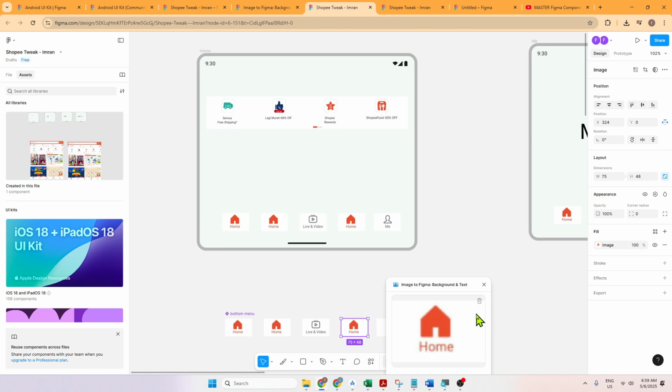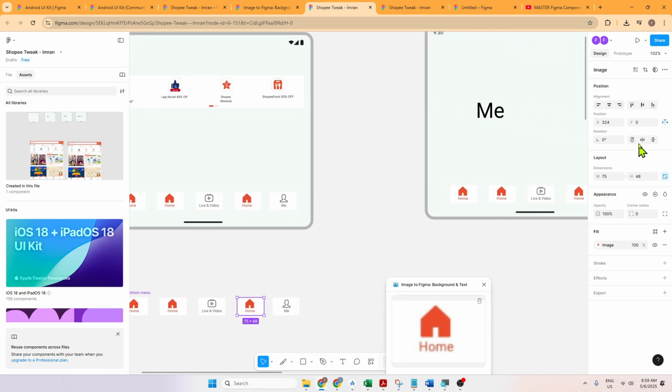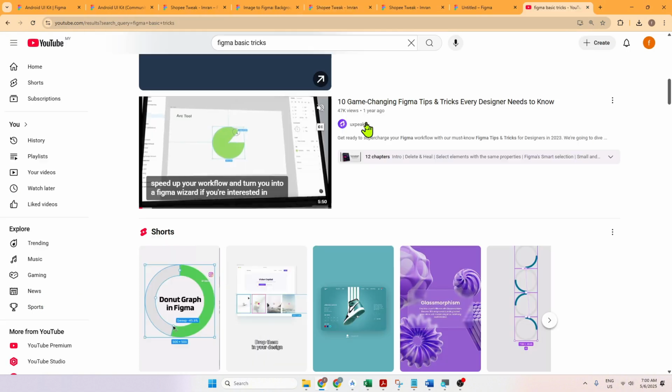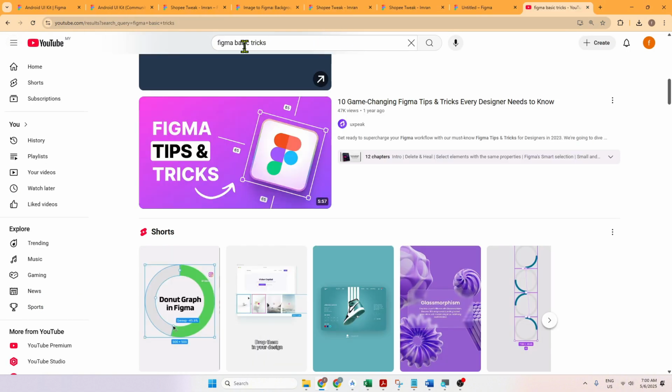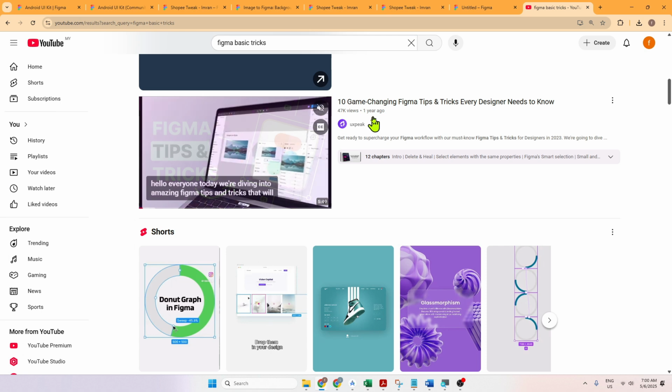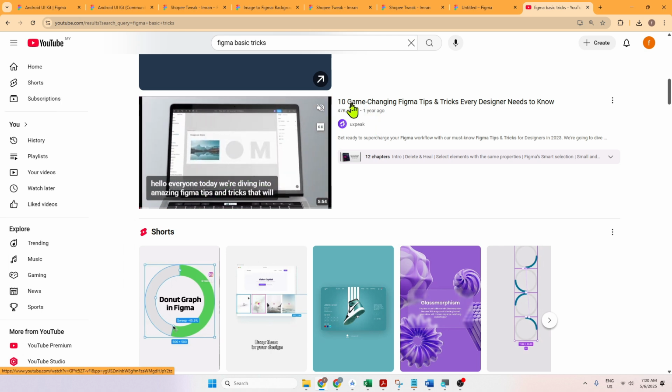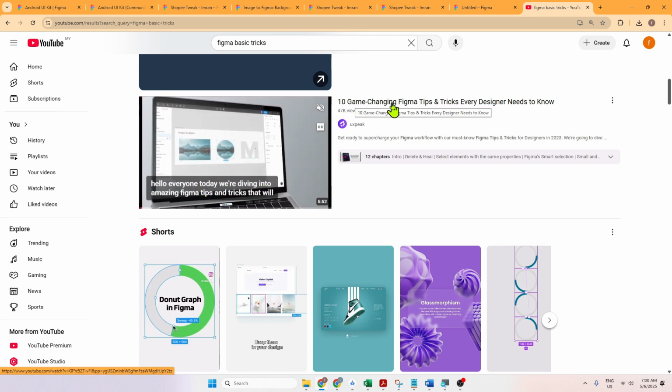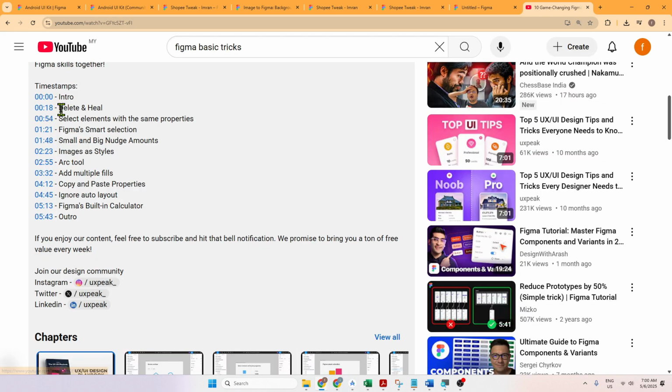there are a lot of tricks in Figma that will make your editing faster. Suggestion is you search for video basic trick in Figma. Example, if you search in YouTube Figma basic trick, okay, you can find something like this: 10 game-changing Figma tips and tricks every designer has to know. Over here, how to delete and heal, select element with the same properties, smart selection, and many others.